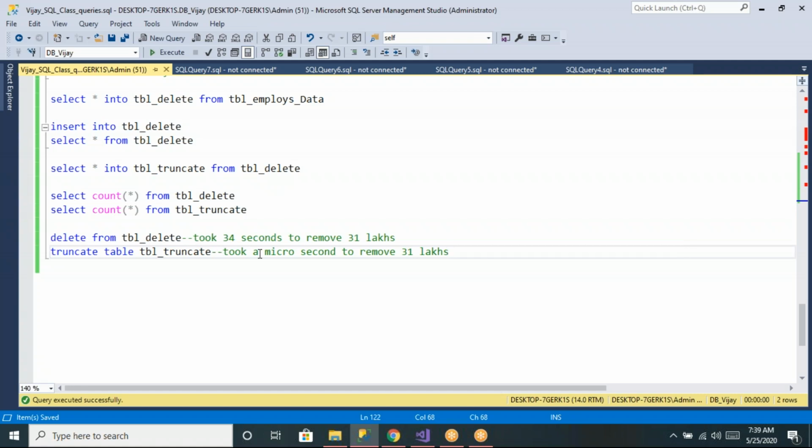Now there might be a question running in your minds. Why is delete taking that much time? Why is truncate taking only a microsecond? Is there any reason for that? Yes, there is a reason for that. Let me explain that reason with some other example.